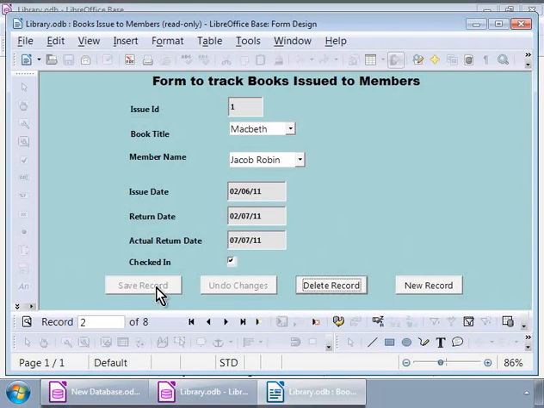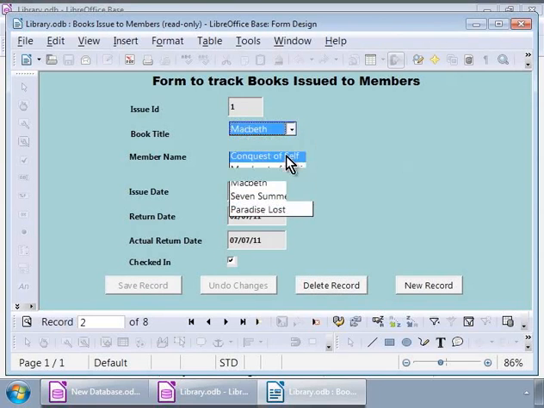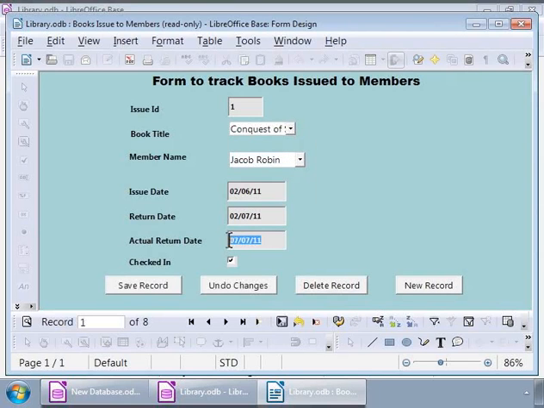Notice that the button is grayed out, meaning now it is disabled from use. But if we edit this record again, then the button gets enabled again. Okay, now let us test the Undo Changes button. For this, let us edit the record by clicking on the book title Conquest of Self and then typing in 5/7/11 in the actual return date field. Notice that both the Save Record button and the Undo Changes button are enabled for use.